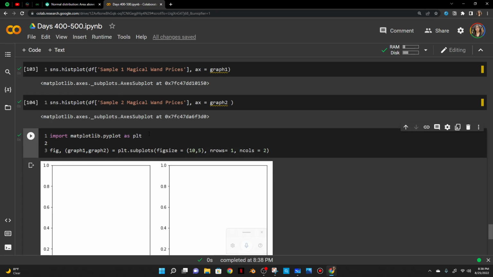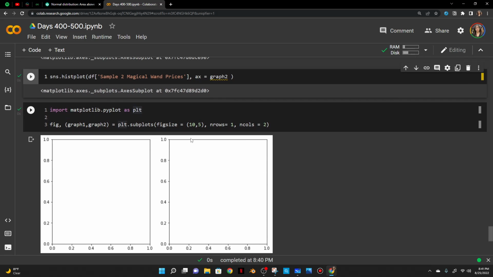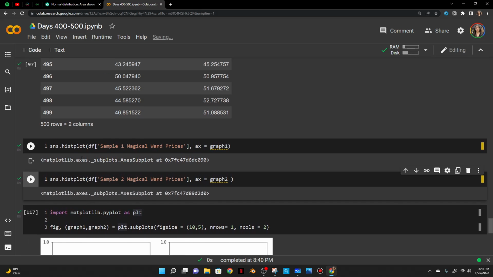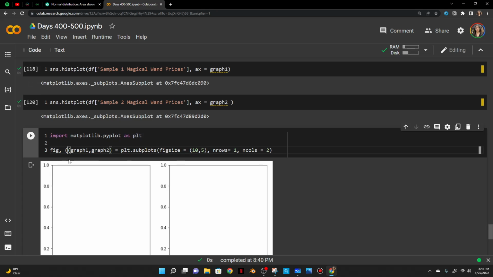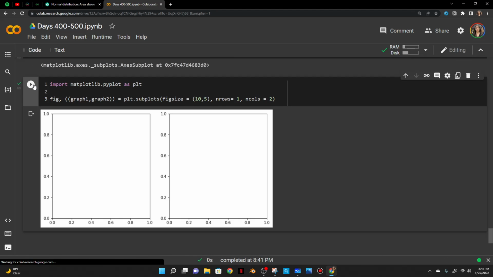Interesting. All right, so I was questioning why this wasn't working. I think I just forgot, where is it? This. Parentheses in here. Let me run that, and then do this, and then do that, and then do this.